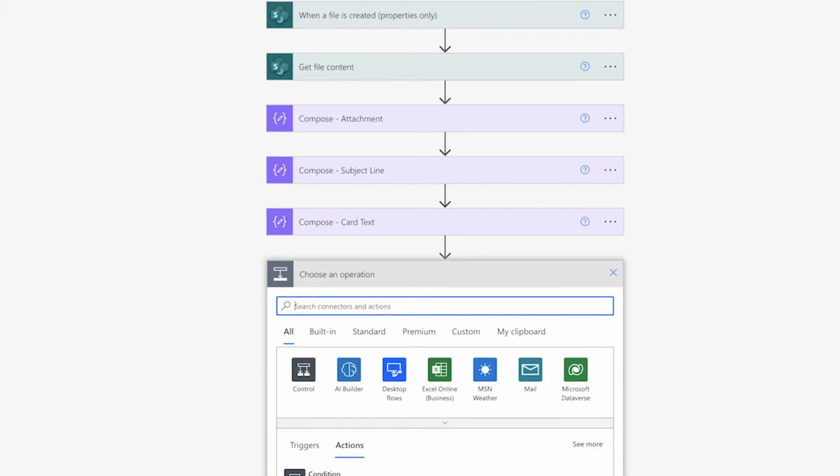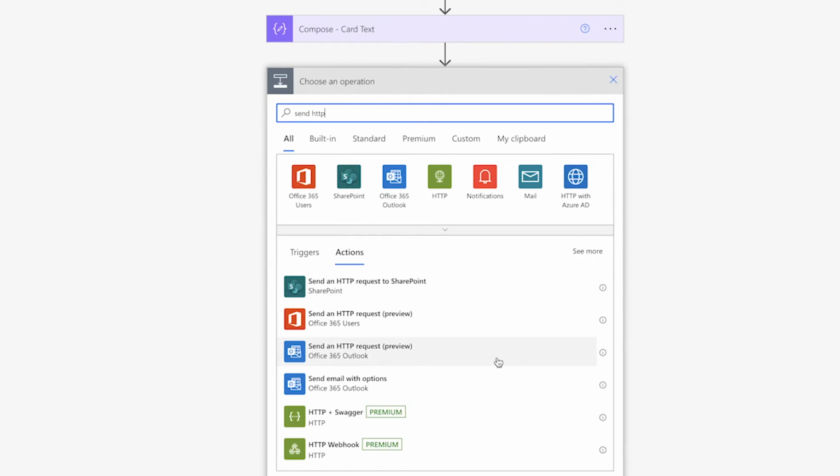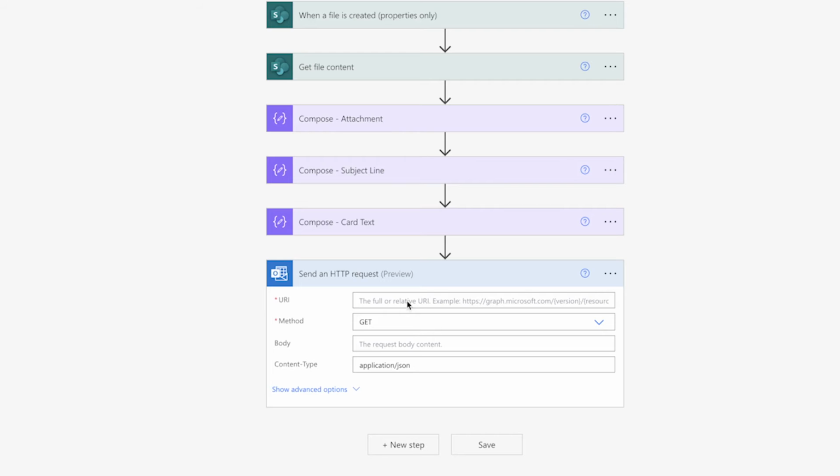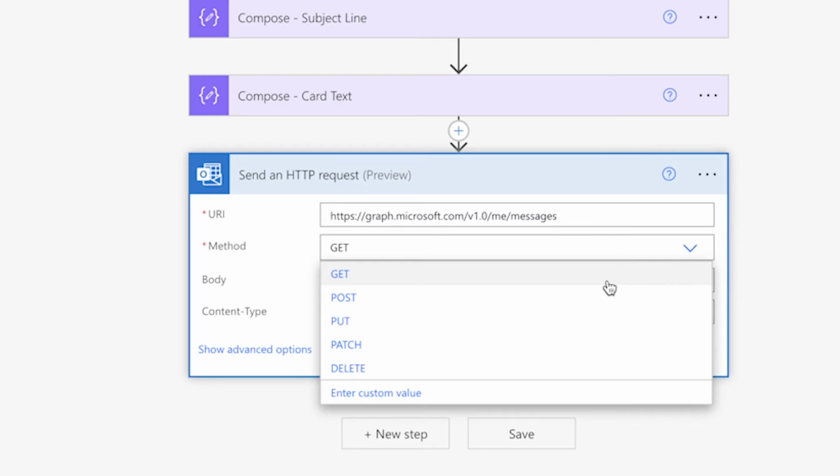Next, I'll add a send HTTP request action. This action will create the email draft. We'll be using the Microsoft Graph API. A link to the Microsoft article can be found in the description box below. Change the method from get to post.